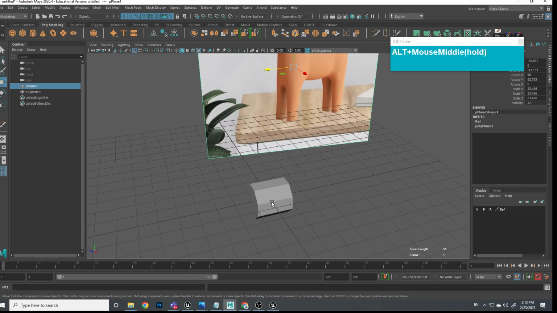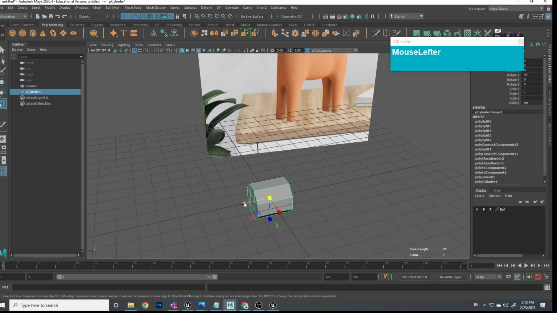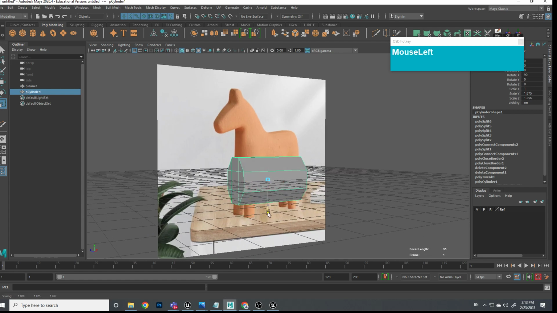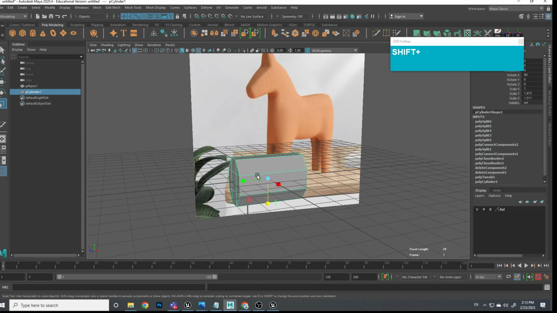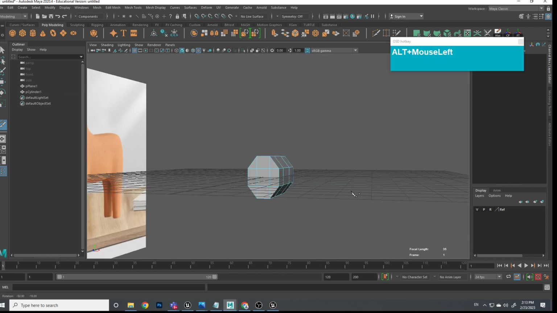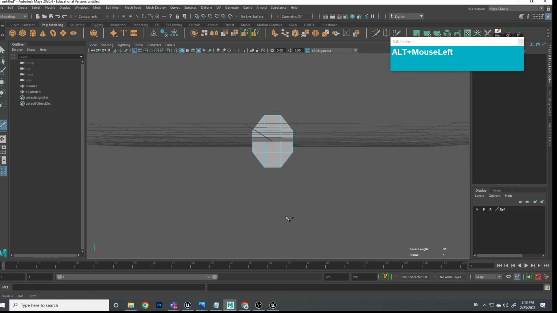Extend the cylinder a bit until it's roughly about the shape that I want. Then I can scale it up slightly, like this. Right, then insert a couple of edge loops, one here, then one here. So right now you can see that I have faces that I can pull out to form the legs.